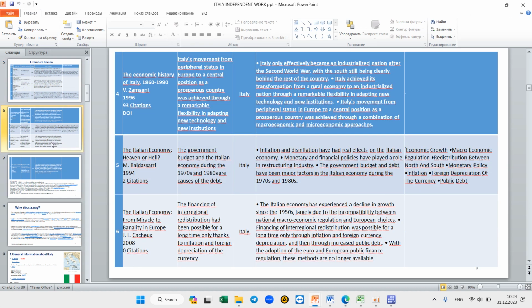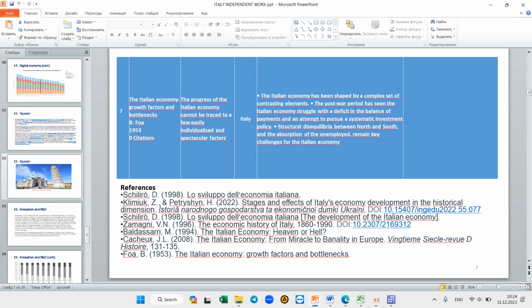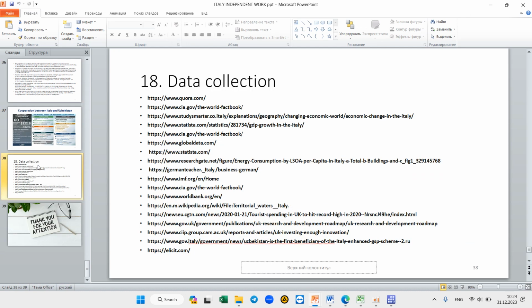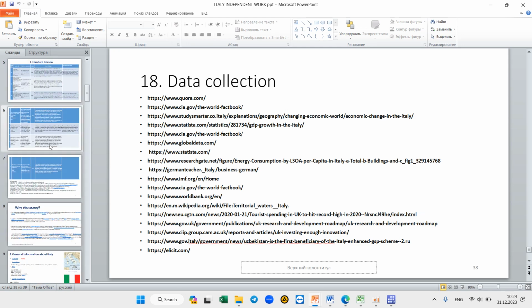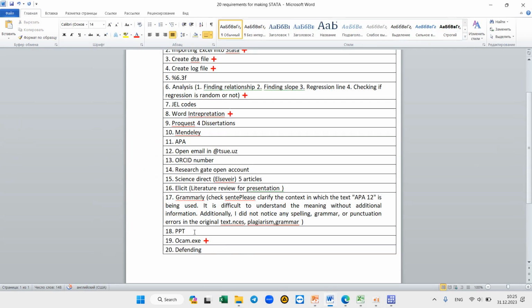So this is our ready literature review, references and PPT. You can see I have done all the 18 criteria. So let's go to the requirements and put a plus sign in there as well. And for the Elicit literature review for the presentation.